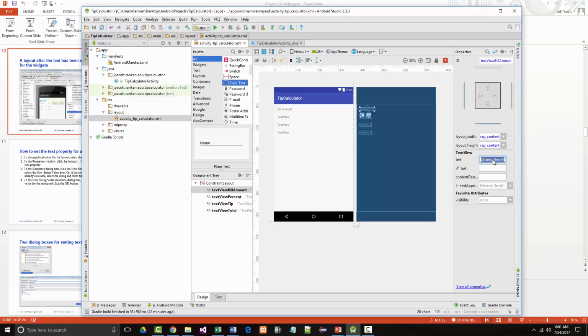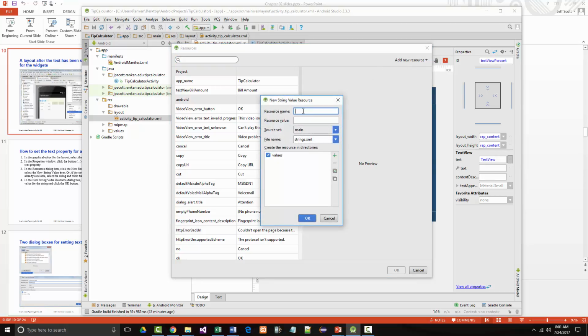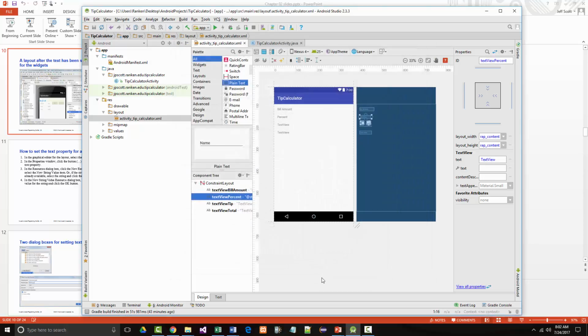We're going to actually do the same thing with all of these. So let's go to the second one. We're going to follow the same thing. Click on the ellipsis, add new resource, new string value. This again was text view %. You can always find it by looking up here. And we're going to put in here the word %. And click OK. So you can see how these two have now changed.